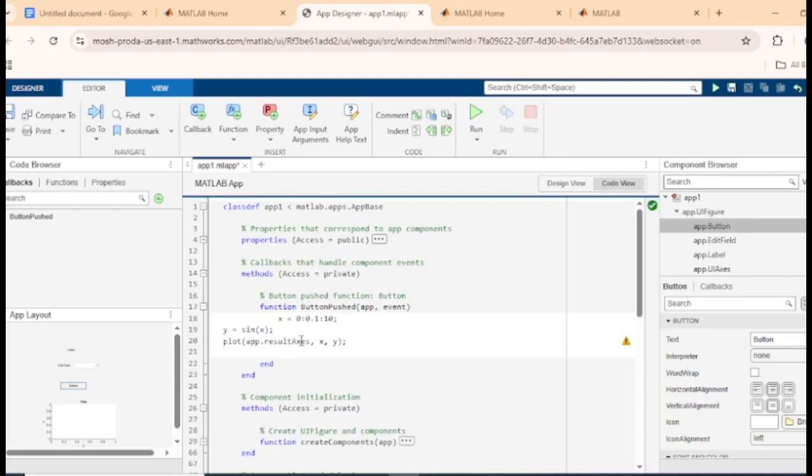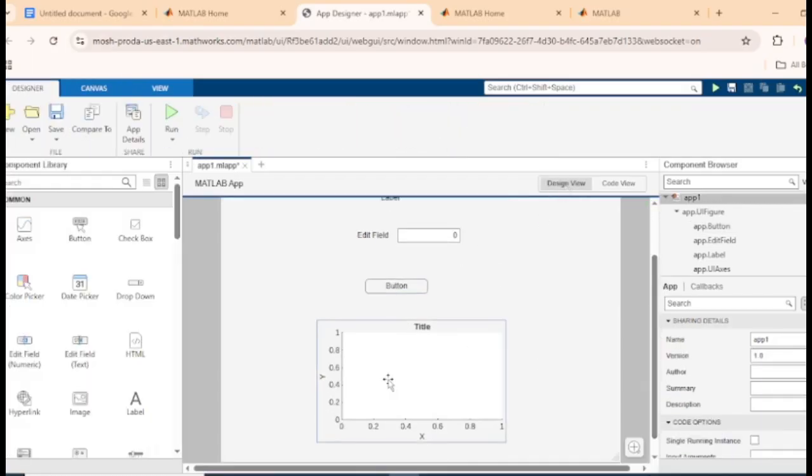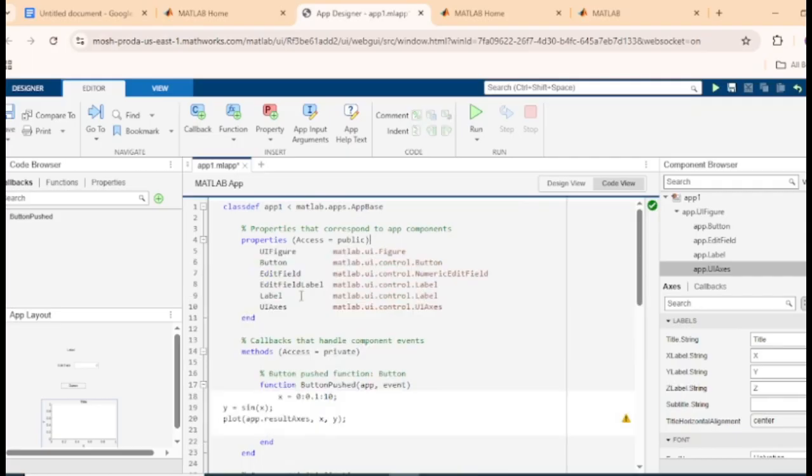As you can see, it's very important that you notice certain things. This is where it's going to show the results. The result is going to be shown here, on this axis right here. However, you want to make sure that the name of this axis is properly known, because if you don't know the name of the graph, this is not going to show. You want to make sure that this is actually the name of the graph, result axis. So let's see if that's the name.